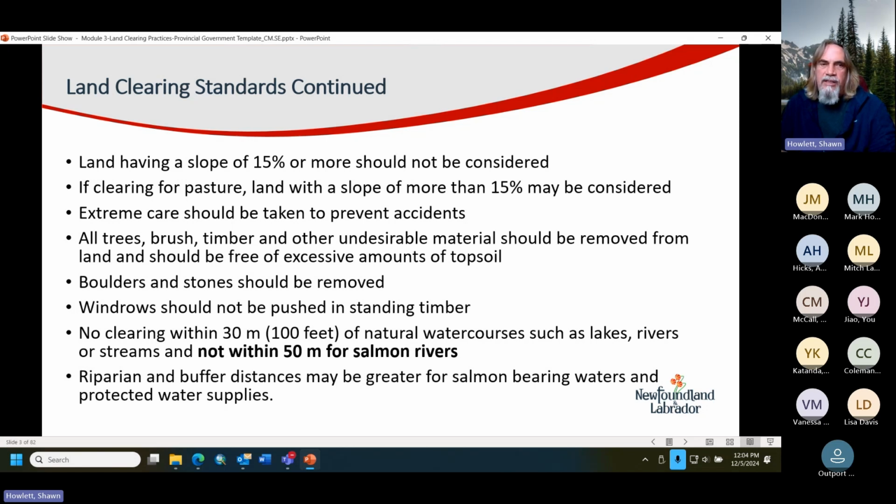When it comes to protected water supplies or salmon-bearing rivers, the buffers can be quite significant, up to 270, 300 meters at times for some of these. And some of them you just can't go in at all, especially when it comes to some of these protected water supplies. And if you do go in, there's a whole bunch of things you'd have to consider and practices you'd have to follow.